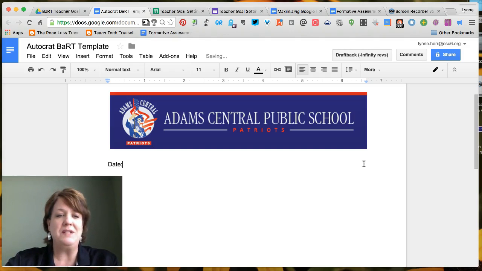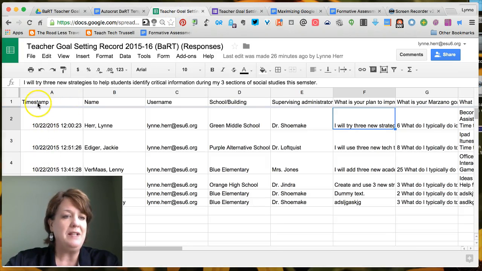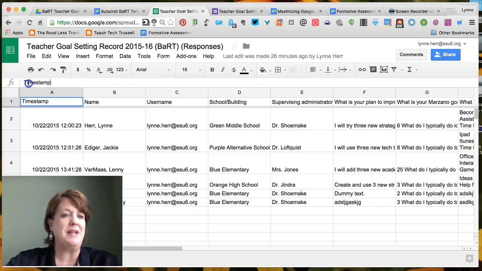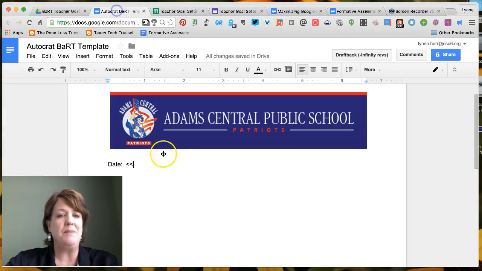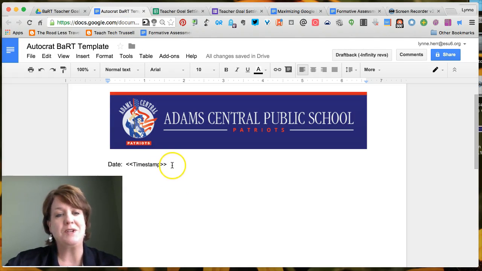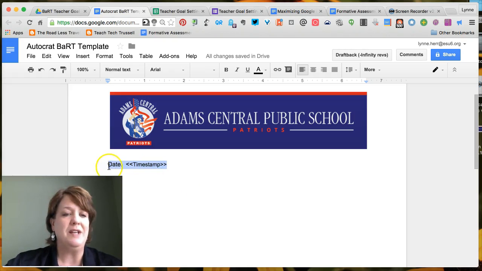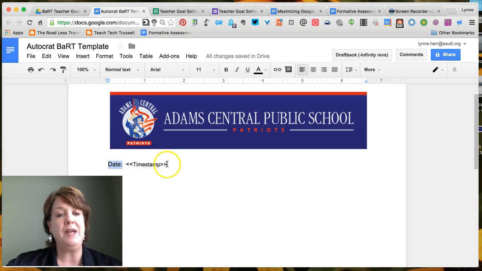We'll want to include the date, so I will go ahead and type date, and then I'm going to type two brackets, which is the key to the right of the M on your keyboard. And if I look over at our spreadsheet, the date comes in a column with the heading timestamp. So I'm just going to go ahead and copy that, paste it over here, and put two closing brackets. So what we've done here is the word date, and this colon will appear on every single page, and it will pull the date that each teacher completed the form and put it in here.